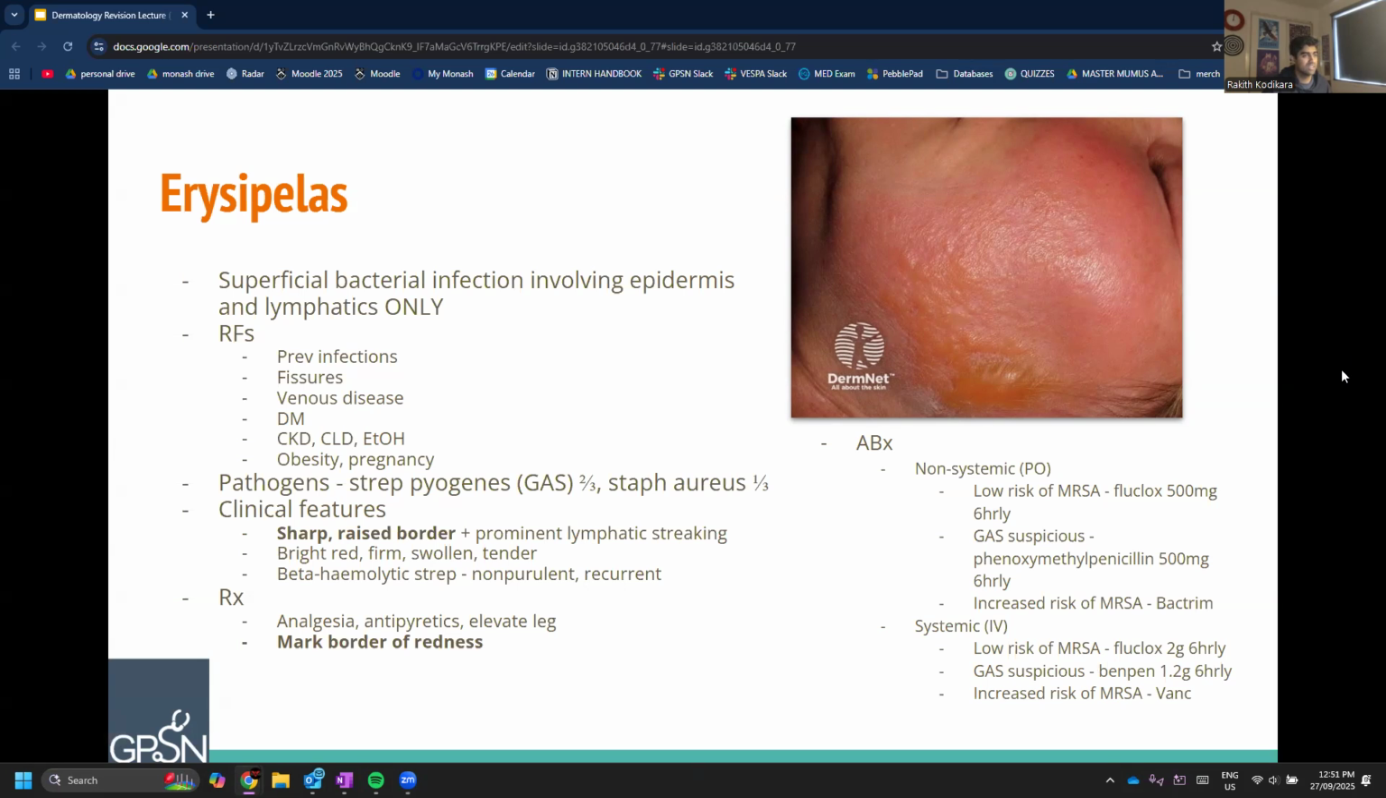Antibiotic wise, if there's systemic involvement, they need IV antibiotics, so they probably need to go to hospital. Whereas if it's non-systemic, then depending on what we suspect, we can use different things. So if they're not really at risk of MRSA, we can go with Fluclox 500 6 hourly. Or if we're suspecting strep pyogenes, then we can go with phenoxymethylpenicillin.